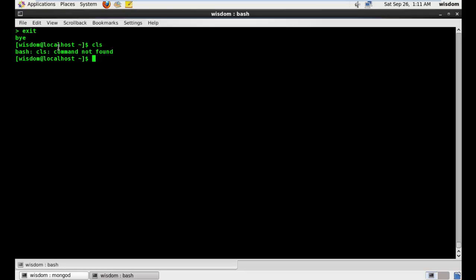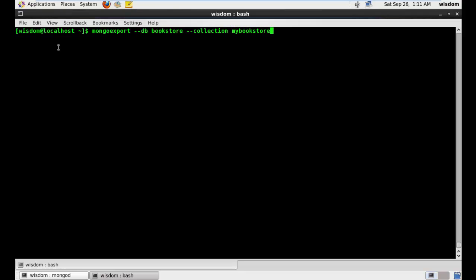So we'll say mongoexport, a database called bookstore. From that, take a collection called mybookstore and export it to a file called mybookstore.json. Okay, so it is exported.